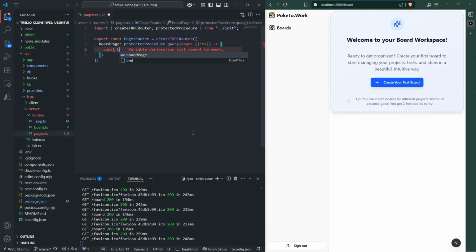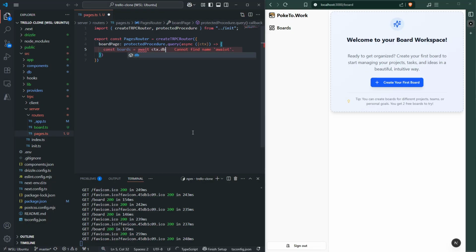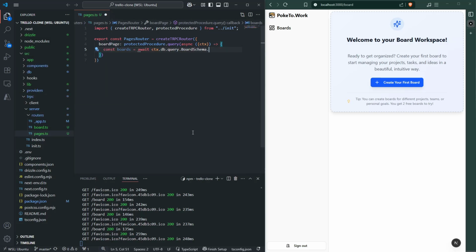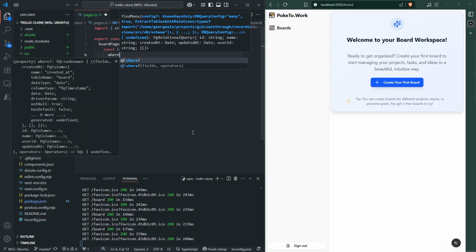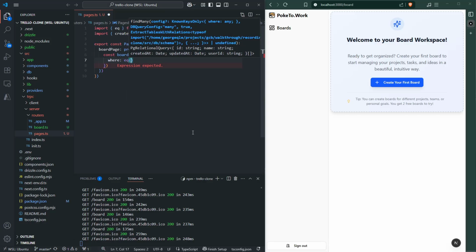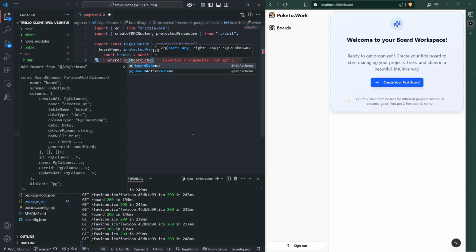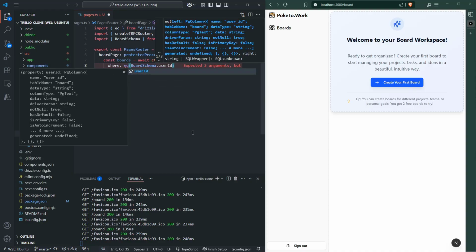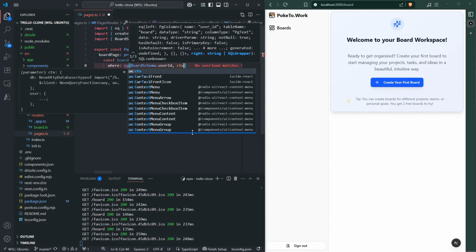We're going to pull out boards and grab that from context.db.query.boardSchema.findMany because we're grabbing a lot. We're going to use findMany, finding a lot of boards here. So where equals boardSchema, grabbed from @db/schema, dot userId. So all the boards that this user has access to, we'll grab the user ID by grabbing it from context.